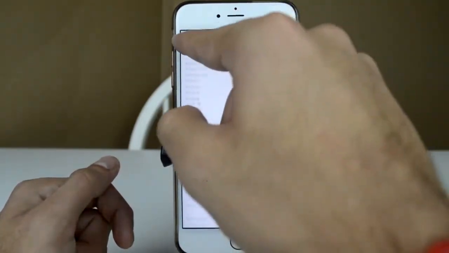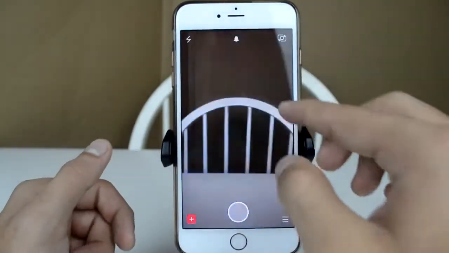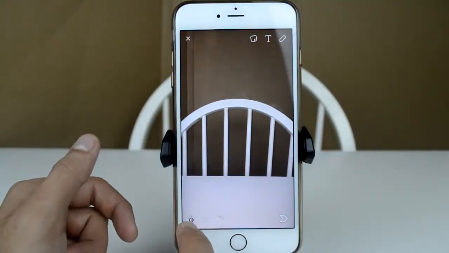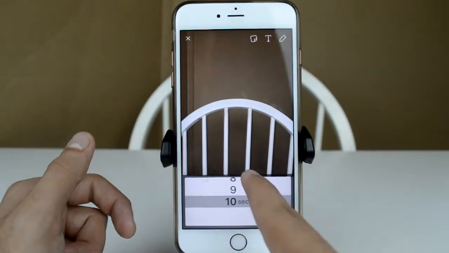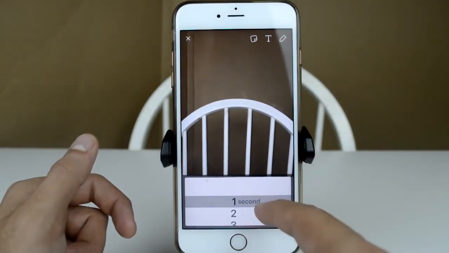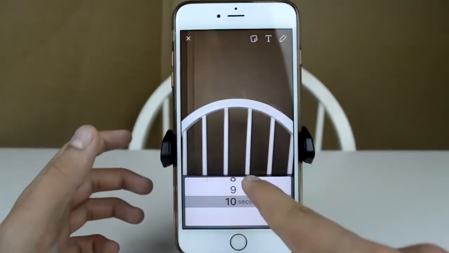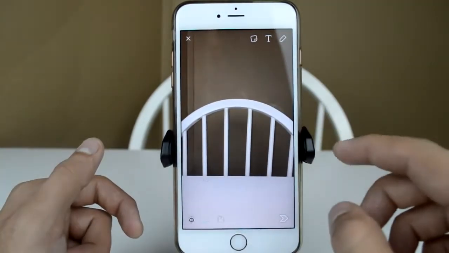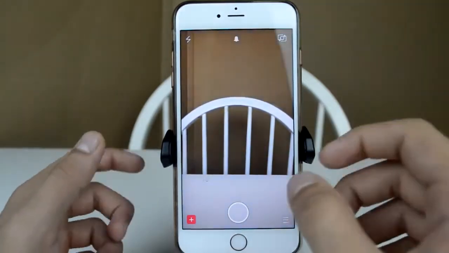Now, the only thing that's a little bit different would be when you take a picture. You get a little bit of different controls. Of course, the only one that's going to be different is this one down here, which is a timer, which allows you to pick how long the other person is going to be able to look at the snap. So you can either do 1 second up to 10 seconds of viewing that picture. Now, that's pretty much it from this screen right here.